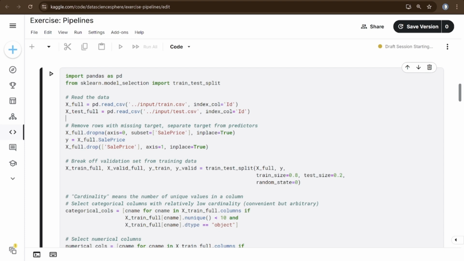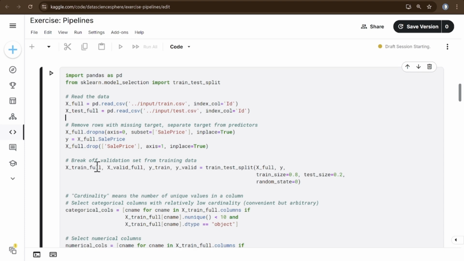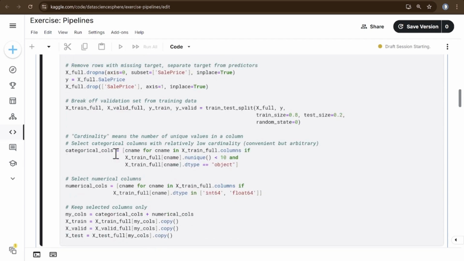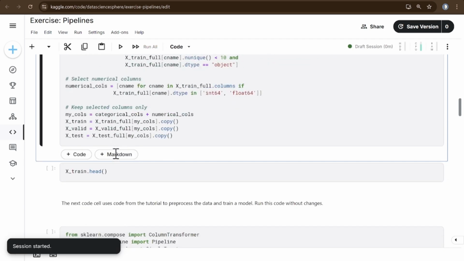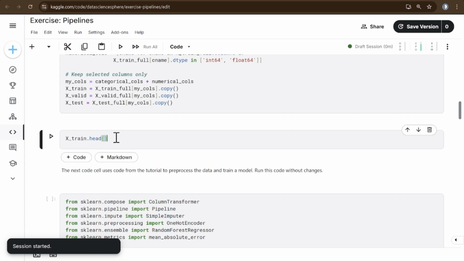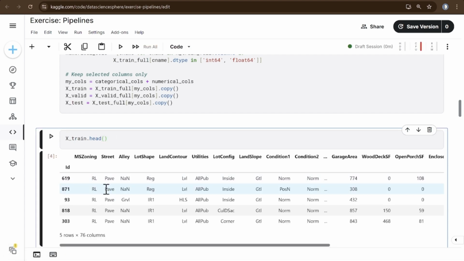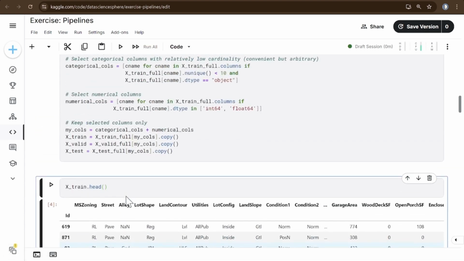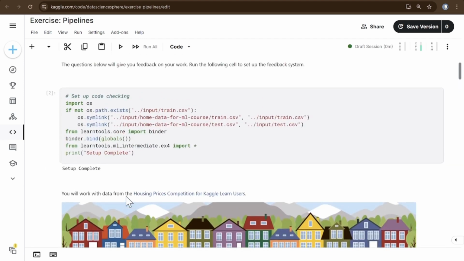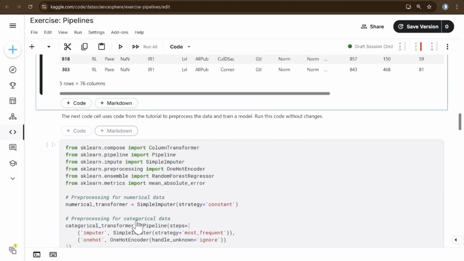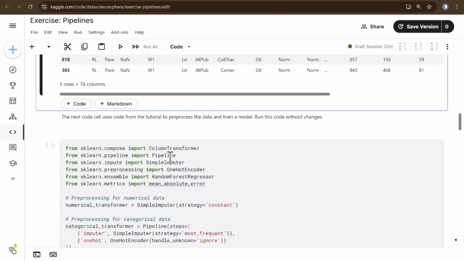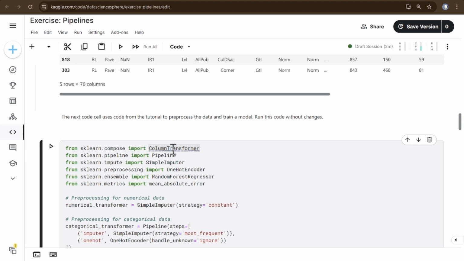Remove rows with missing target from the predictors, break off the validation, categorical columns, numerical columns. Okay, fine. Let's run this. This is the data set we have. Okay, now let's see column transformer.